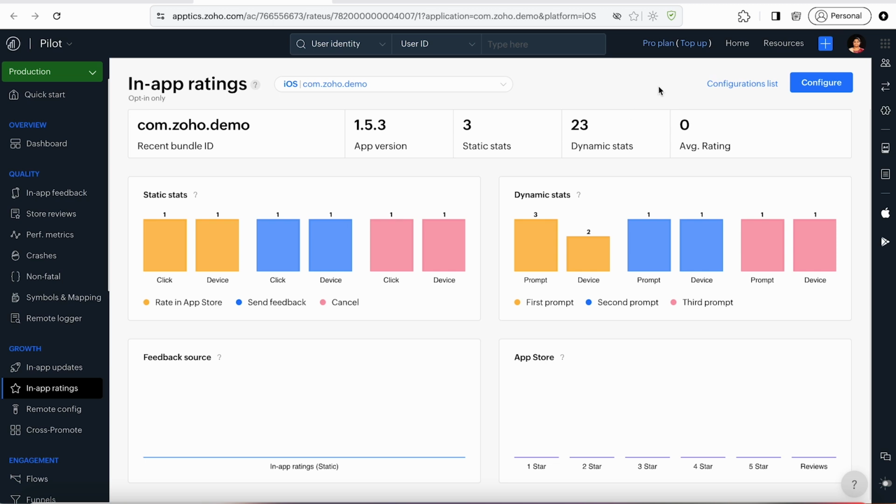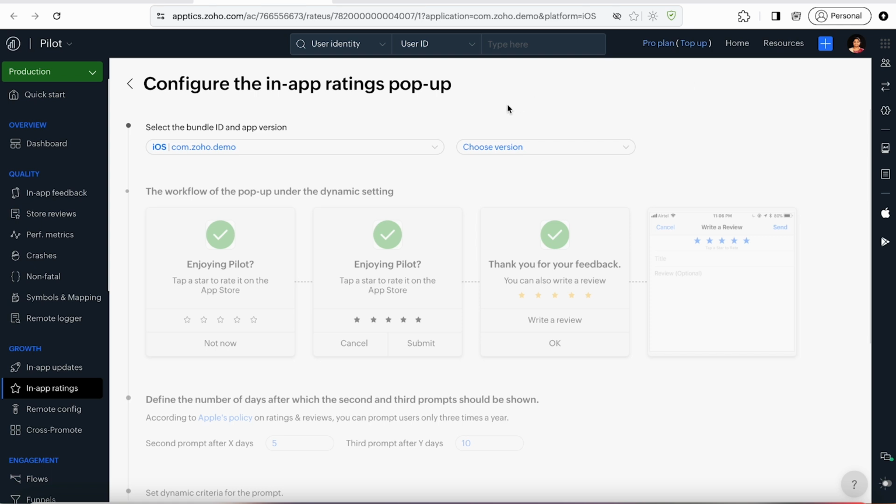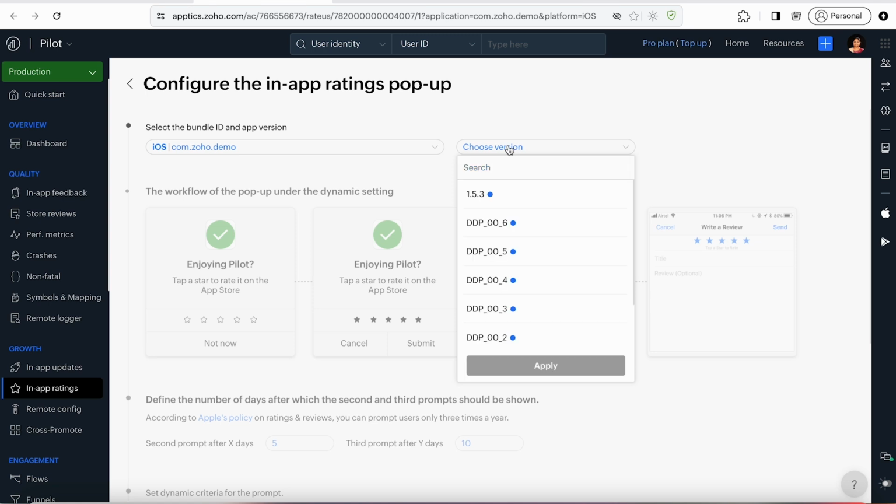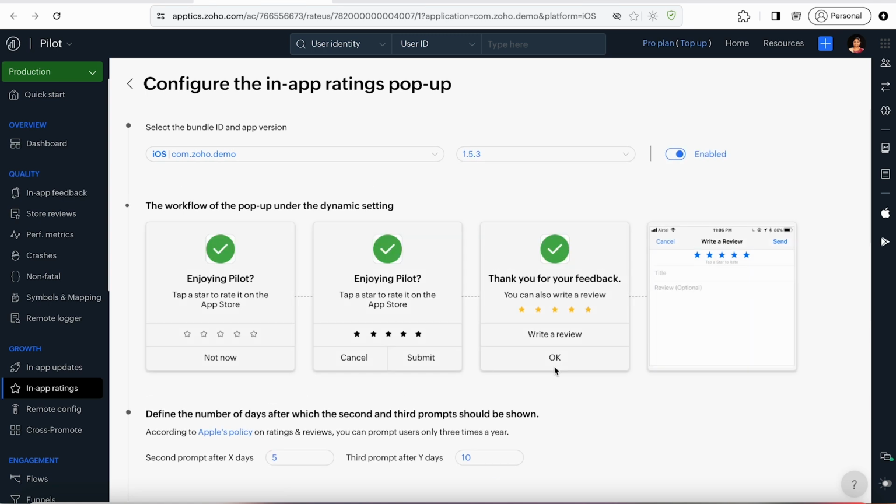Now as you can see here, this is the in-app ratings module in the Apptics console. As I had mentioned earlier, for all these three features that we have, like in-app updates, ratings, and remote configuration, you need to do a set of basic SDK integration and configuration steps before you can use them. Once all the configurations are in place, you can select the bundle ID and click on configure. As you can see here, I select the bundle ID, and now I choose the app version for which I want to show the ratings prompt.